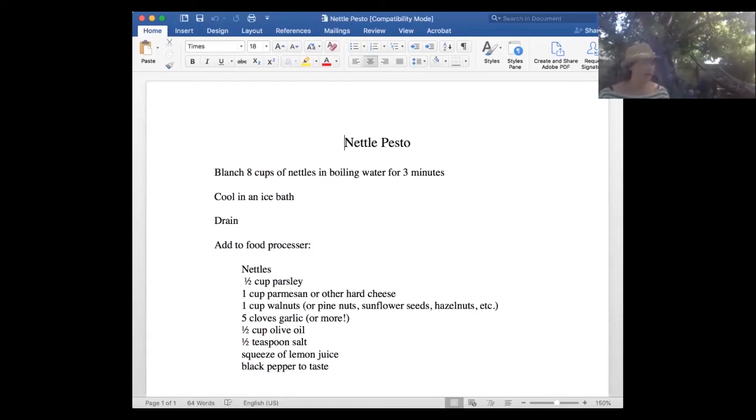You can add Parmesan cheese, some nuts of your choice, garlic. We like to add lots and lots of garlic, half a cup of olive oil, some salt, lemon juice, and then black pepper to taste. And you can freeze that and have it all winter long as a really nutrient-rich way to eat a spring green all throughout the year.